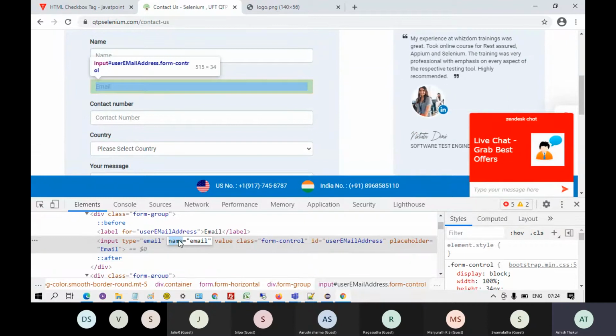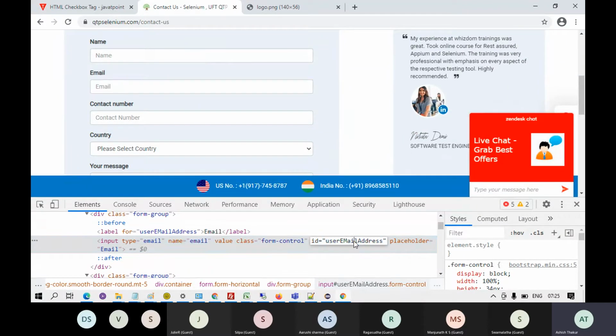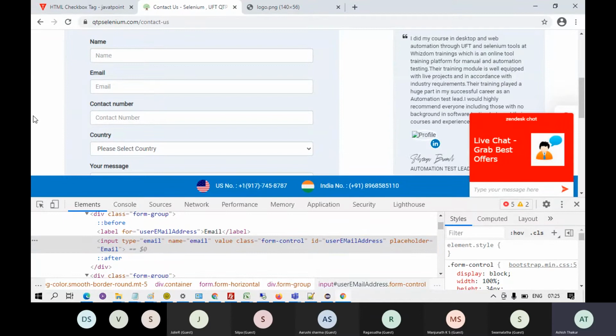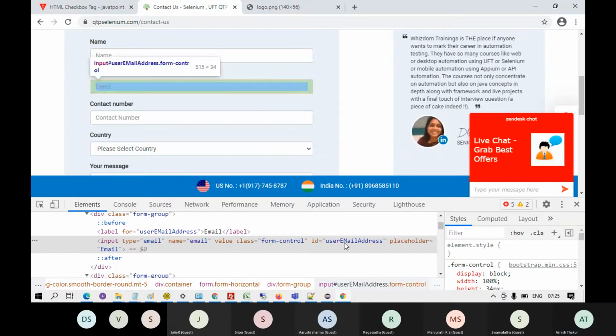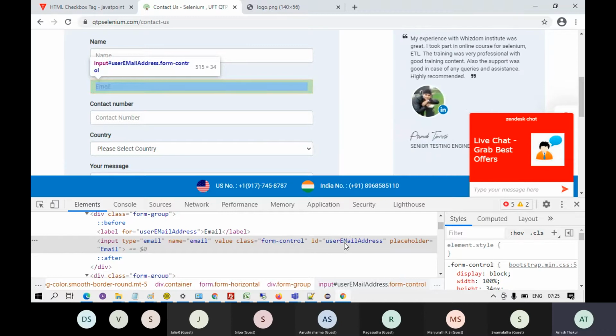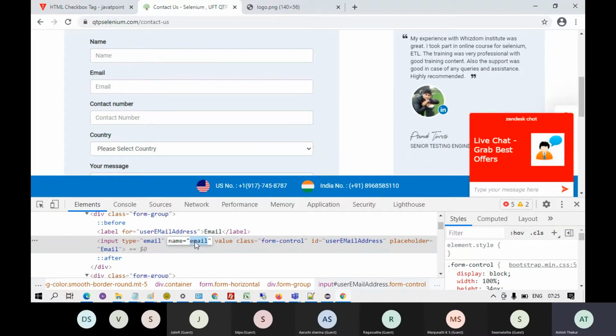So if an element has a name or ID, then that is supposed to be unique. There can be two elements on a web page which have the same ID or same name, but that's very rare. That should not happen. But if that is happening, then there are ways to fix that, which I'll talk about later on. But generally, ID or name are unique.